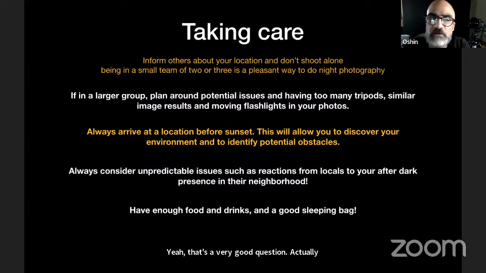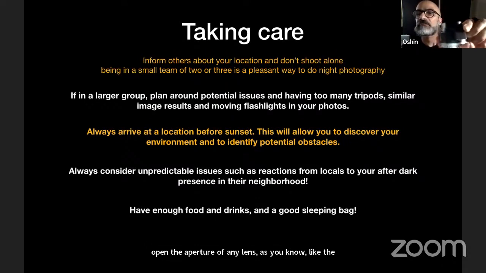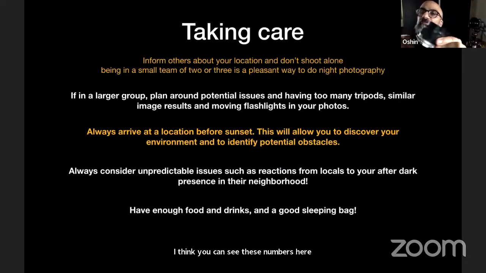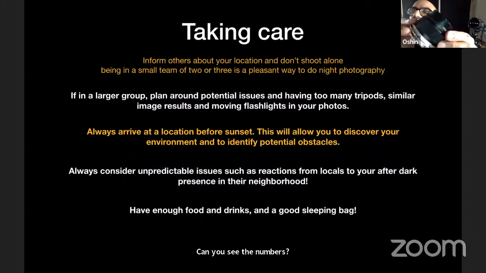So when we open the aperture of any lens, as you know, lenses have different apertures. Here, I think you can see these numbers. Can you see the numbers? Not so much. Yeah. Here. Yeah, we can see it. Okay. See here.